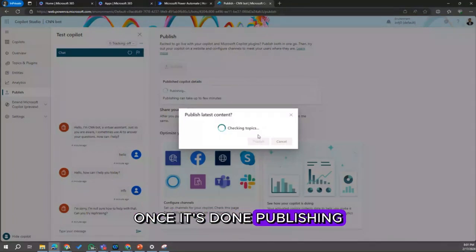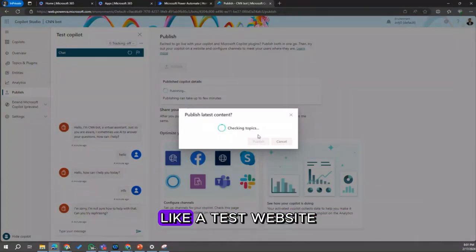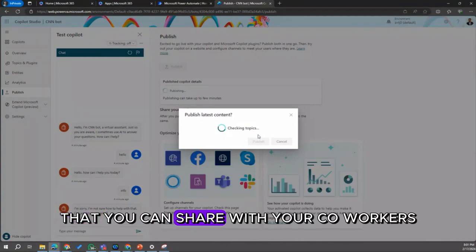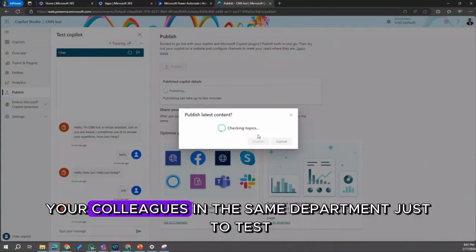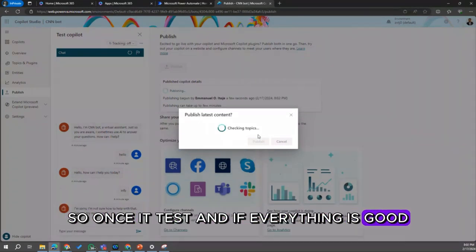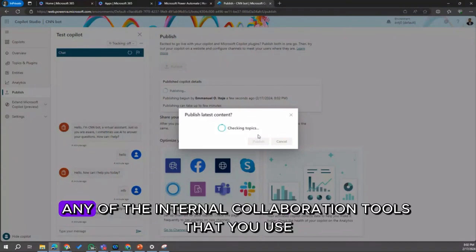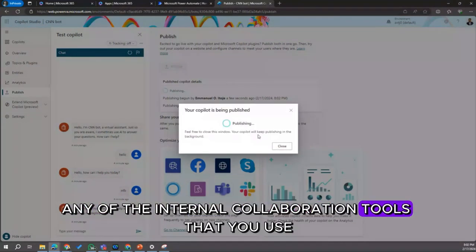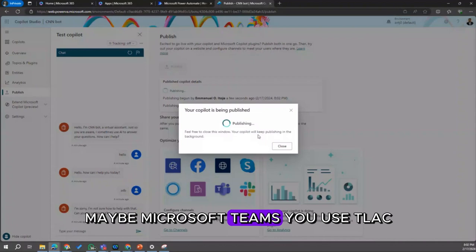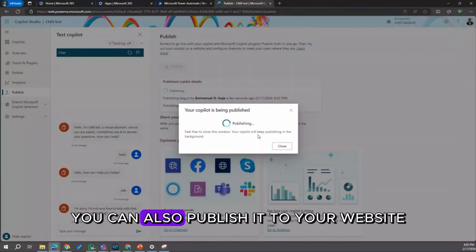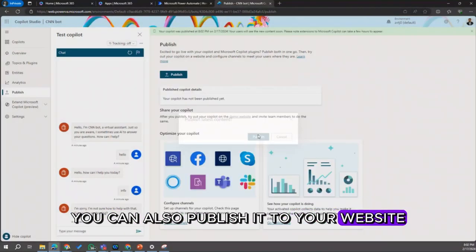Once it's done publishing, you see a test page, like a test website, that you can share with your co-workers and colleagues in the same department, just to test. If everything is good, you can publish it to any of the internal collaboration tools you use, maybe Microsoft Teams or Slack. You can also publish it to your website.